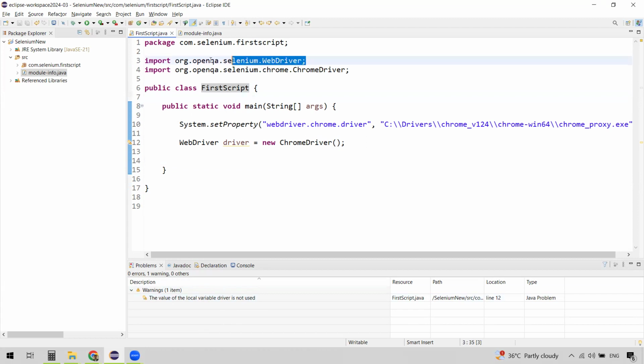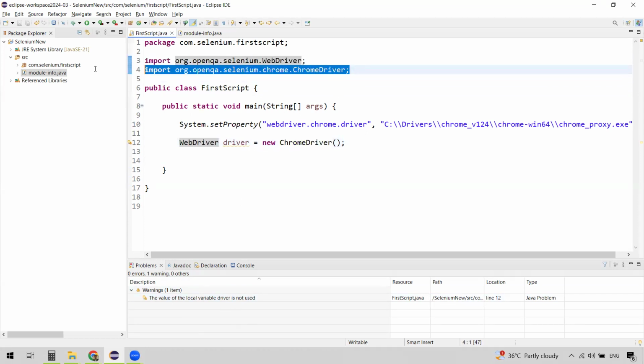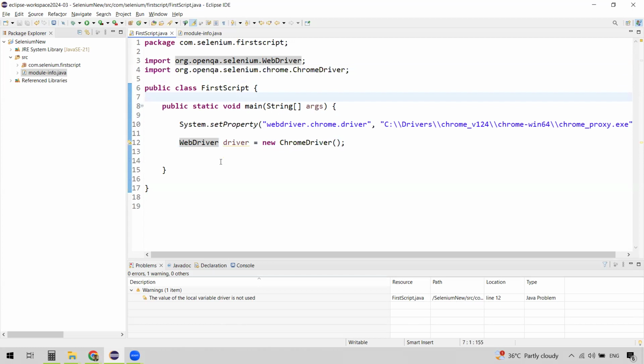This is because this file was accessible now, and WebDriver was able to find the definition with this statement, and ChromeDriver was able to find the definition from this statement. So we are able to resolve the issue.